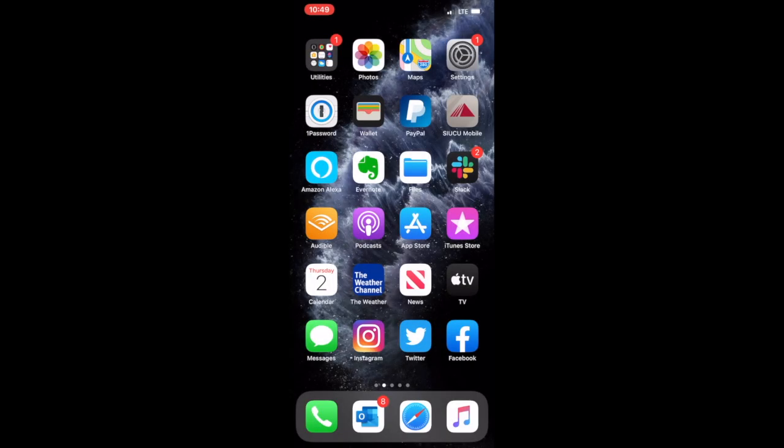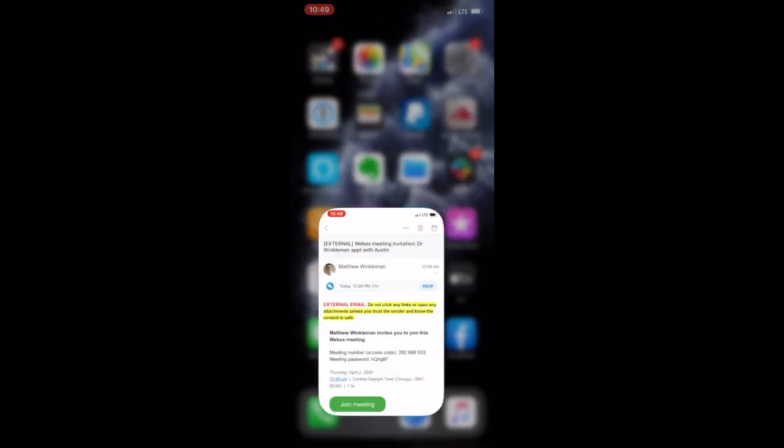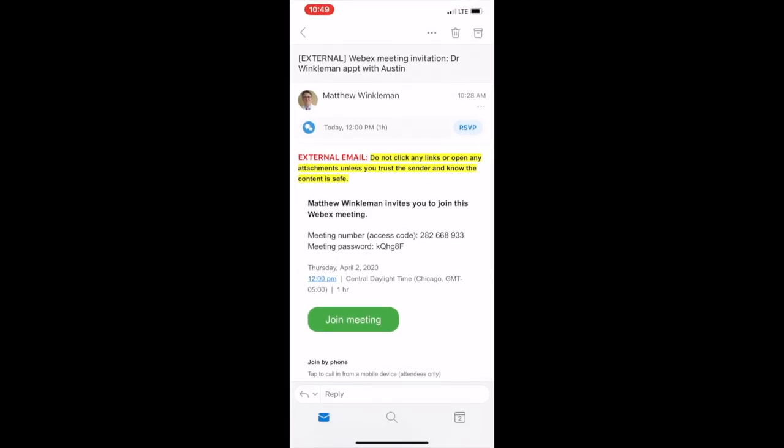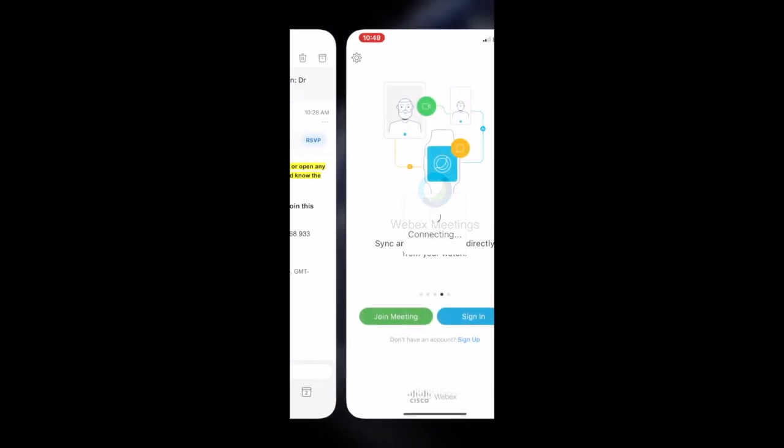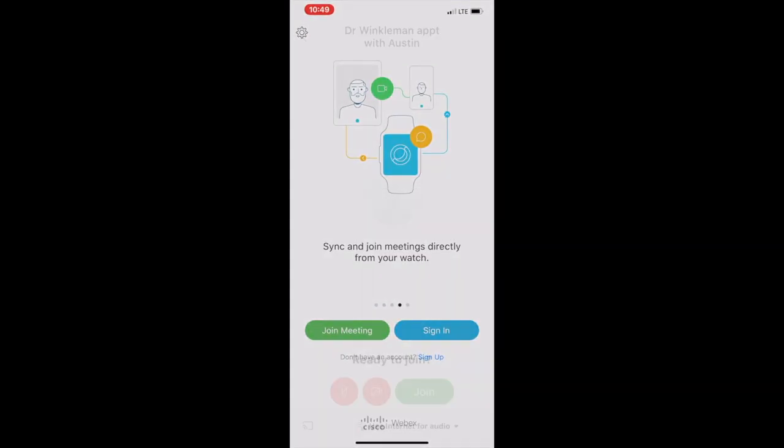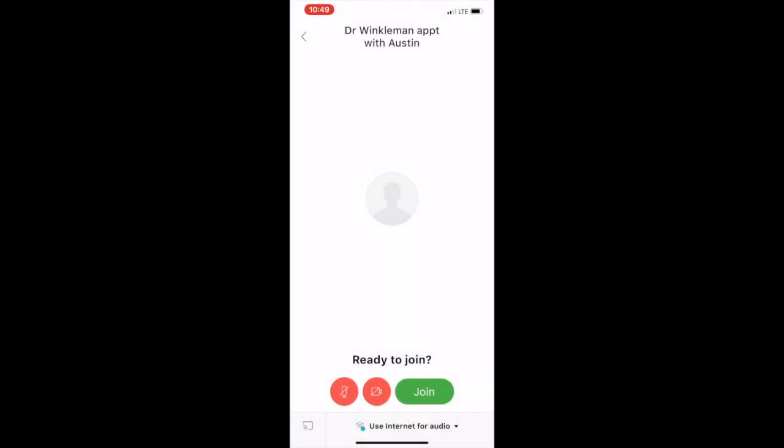So you'll start by finding your email and navigate to the email that invites you to join the meeting. And then you simply click on the button that says Join Meeting. To start with, there will be buttons at the bottom that show a red microphone and camera, and you need to tap on those to turn on the audio and video functions, and then join the meeting.